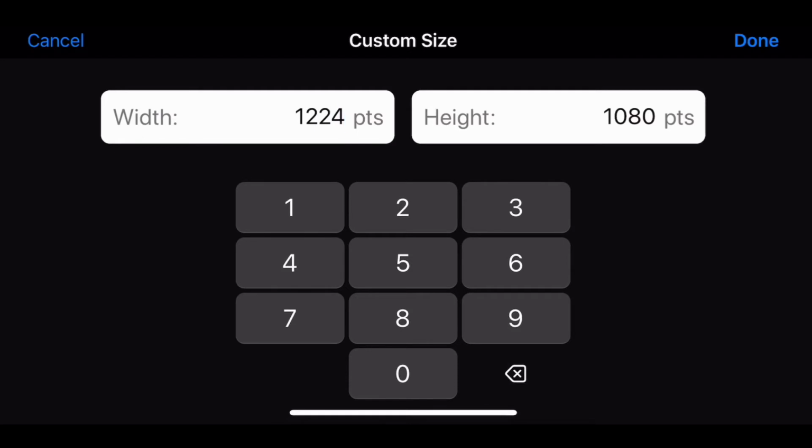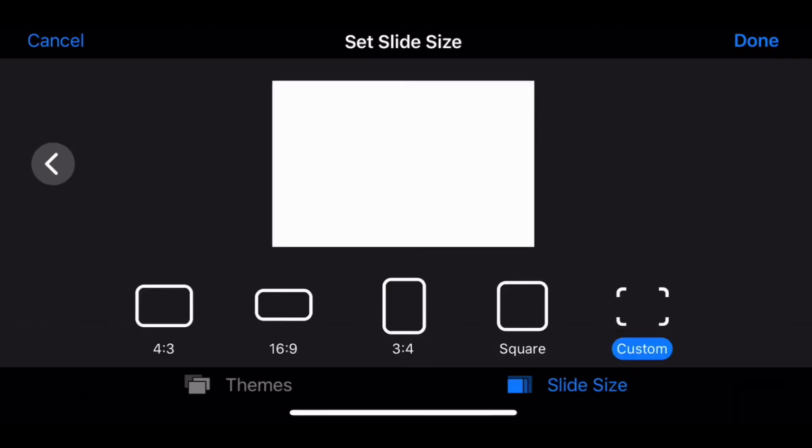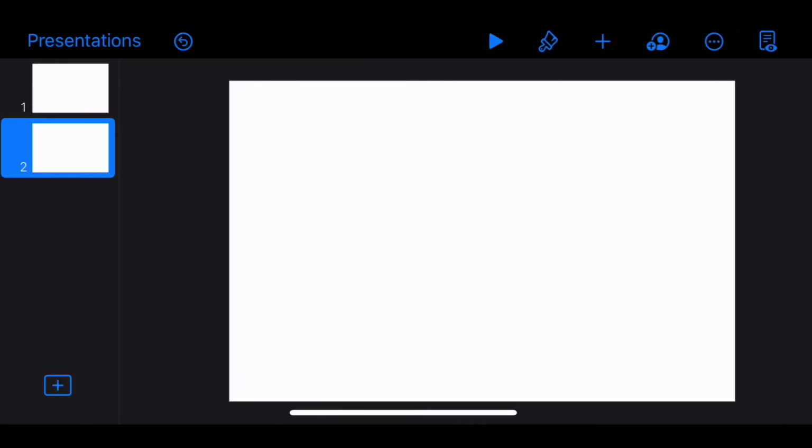1224 points. And the height at 11 inches, because the height does not double, remember the height is the same, is going to be 792. All right, and then I'm just going to click done. And now we have resized it to two 8.5 by 11 size documents side by side.